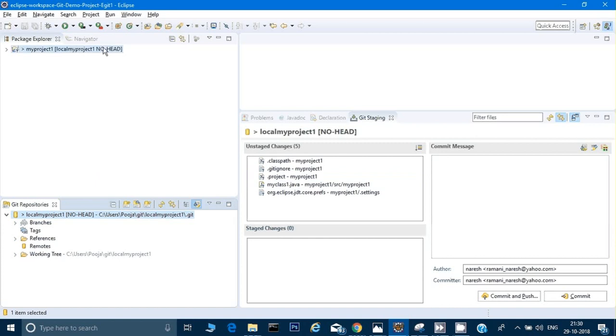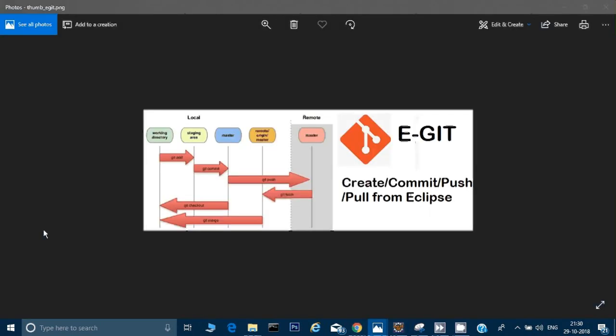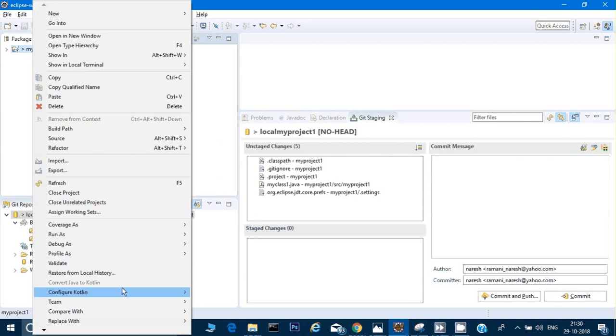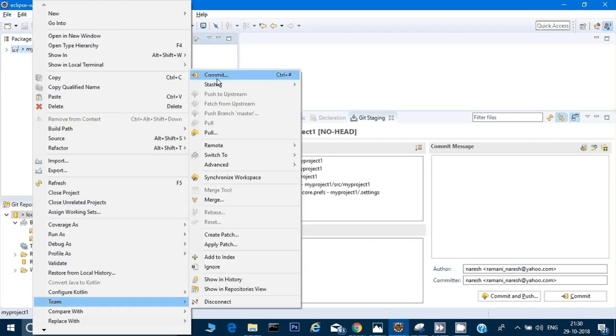So this is my working directory, this is my unstaged file, and this is my local directory. But if you see, there is no file in my local directory. Why? Because we have not moved this file, we have not copied this file into these branches. So for that, what I will do is a right click, team, commit.